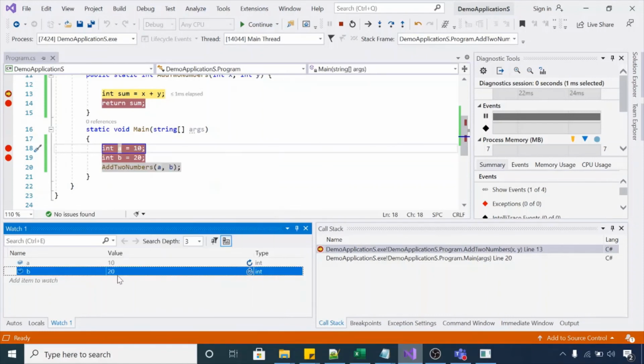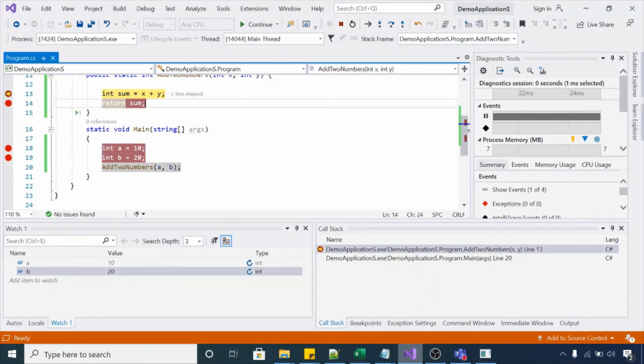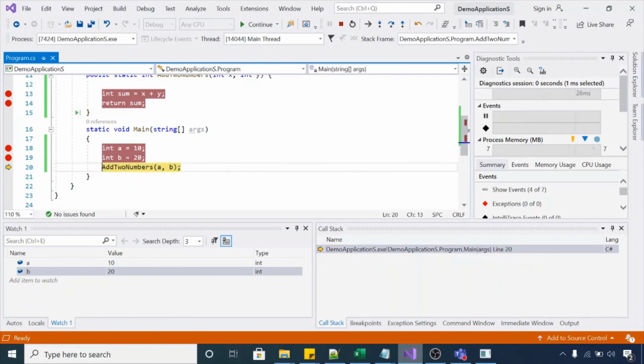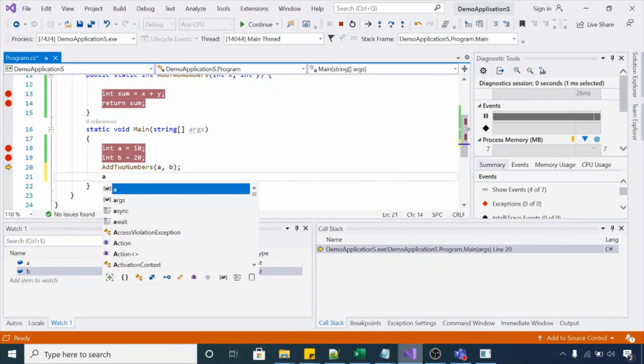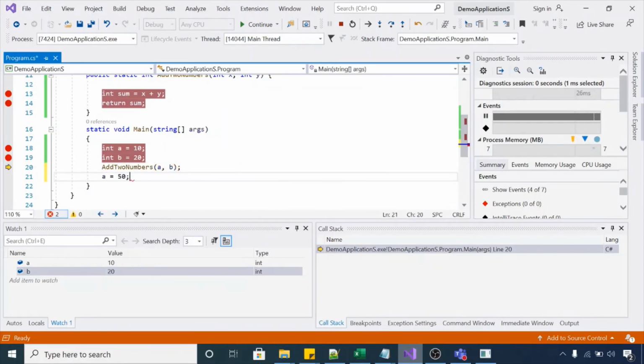Let me read this one. So it is showing the value of A and B is 10 and 20. This is the benefit of watch. Let me complete this. Now see that the values of A and B are still 10 and 20. If I update the values here, let me see, it will set the value of A to 50. I just updated the value of A to 50. Now it's showing 50 again.